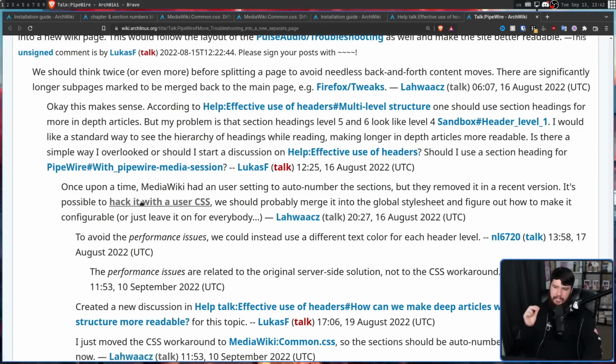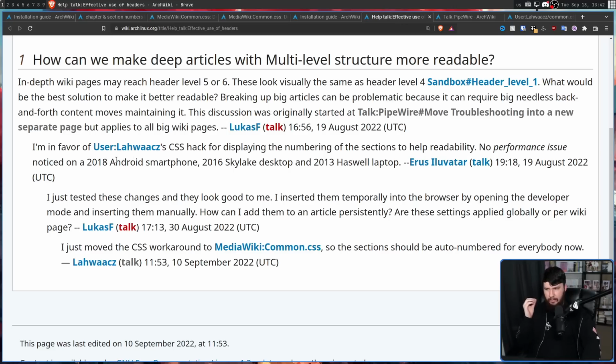Once upon a time, MediaWiki had a user setting to auto-number the sections, but they removed it in a recent version. It's possible to hack it with user CSS. We should probably merge it into the global style sheet and figure out how to make it configurable or just leave it on for everybody. Now, someone said, I'm in favor of user CSS hack for displaying the numbering of sections to help readability. No performance issue noticed on a 2018 Android smartphone, 2016 Skylake desktop, or 2013 Haswell laptop.